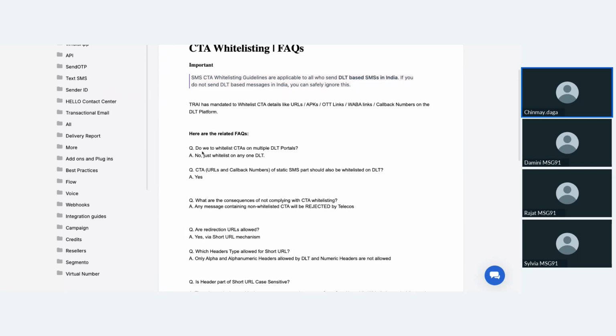Now, the first important question is, do we need to whitelist the CTAs on multiple DLT portals? The answer is no. You don't need to whitelist it on multiple portals. You just have to whitelist it on one portal, that is any one DLT platform. It doesn't matter on which DLT platform your templates are.